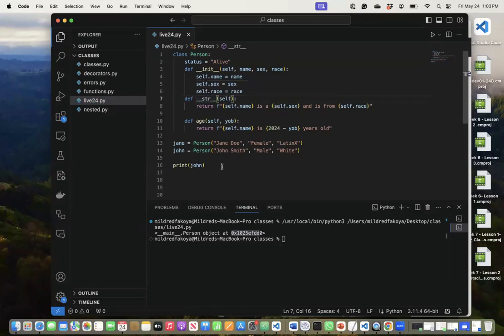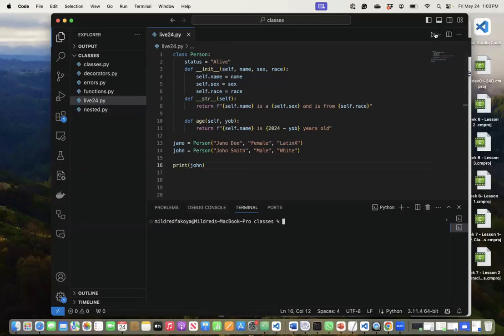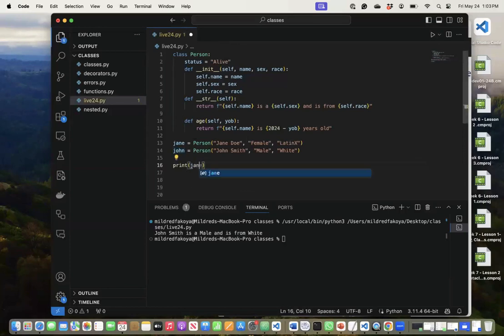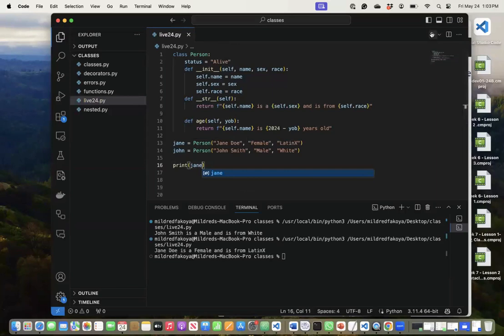And when we say print John now, it's going to print this introduction because this magic method gives us a string representation of the object. So whenever the object is called, instead of getting this reference address, we're going to get the introduction of John there. John Smith is a male and is from white. We will say print Jane, to just introduce Jane for us instead of having the object reference like that. Any questions?